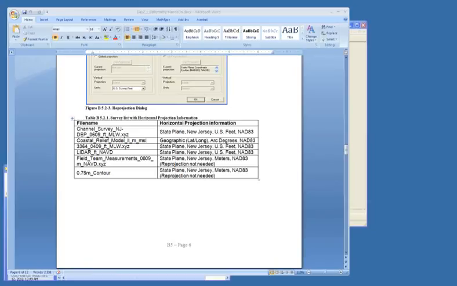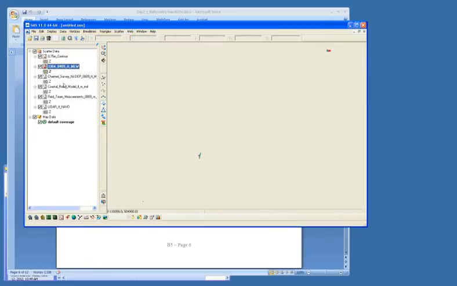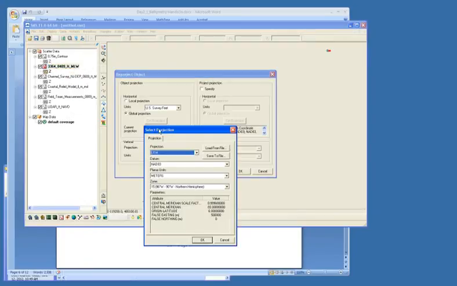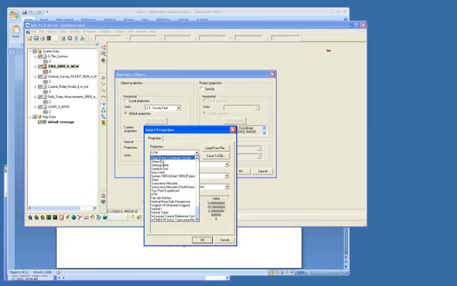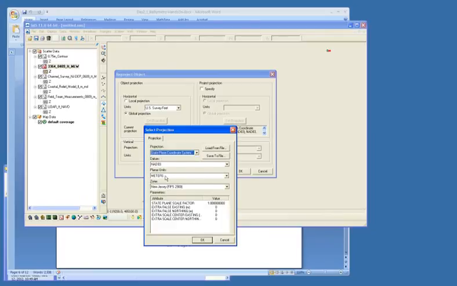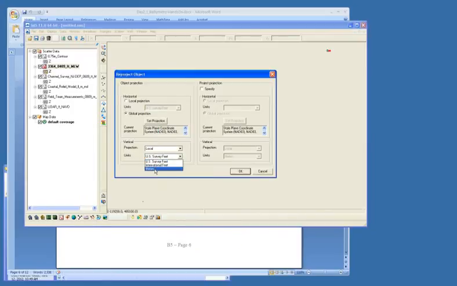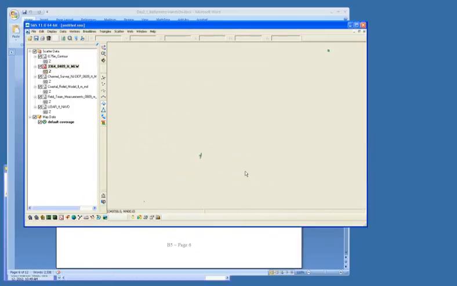So I'll go back to my SMS now, and I'll click on the 3364 channel survey here. We see it's up in the upper right. I'll right-click, tell it to reproject, and again I'll go through and set the projection to be New Jersey, State Plane, U.S. survey feet, and vertical in meters. It's been moved. It's down here. It's hard to see, but it has changed locations.